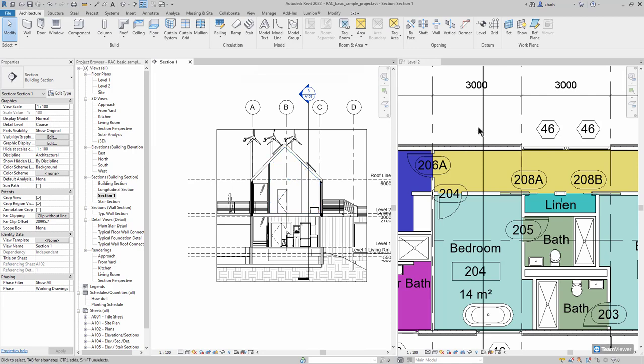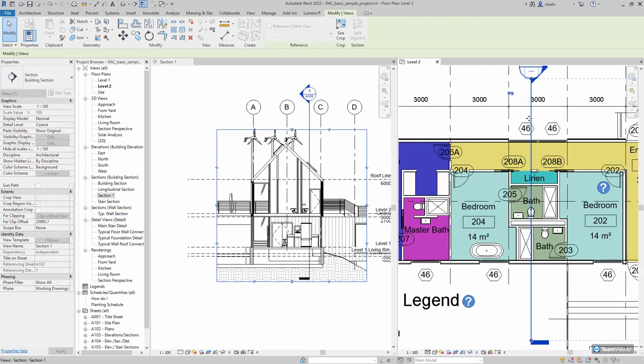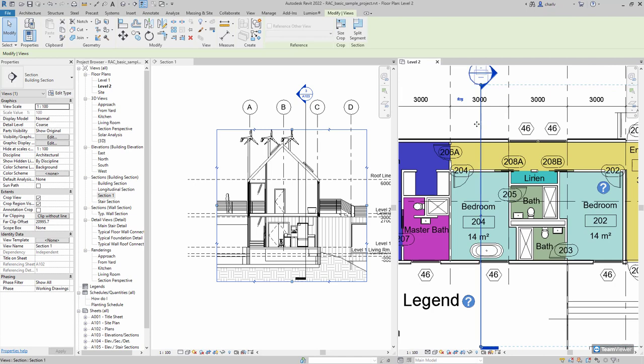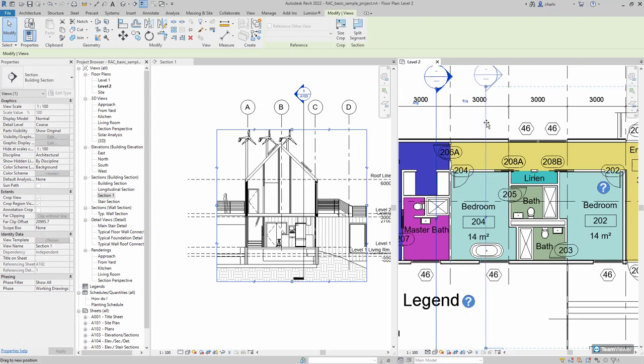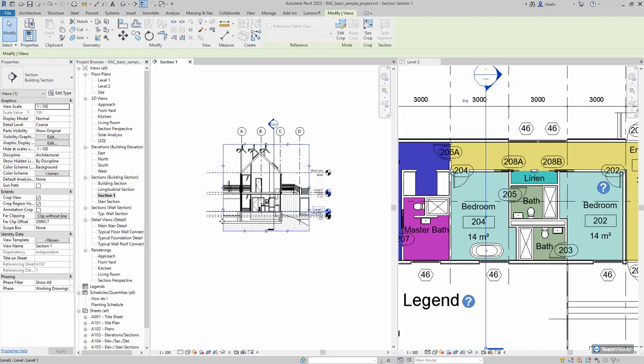Also, if I take this section line and reposition it, you'll notice that the section also adjusts according to where this section line passes through the building. So that's quite fast. Once you've made the change, it just updates the whole model.